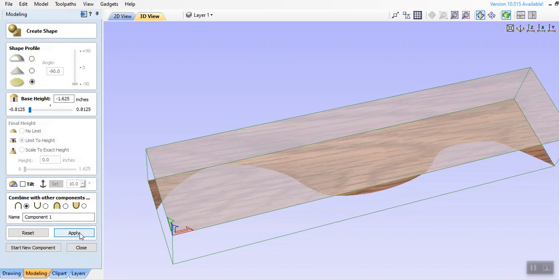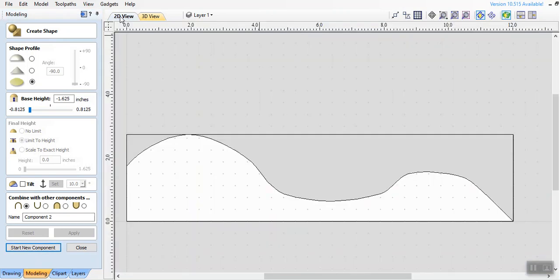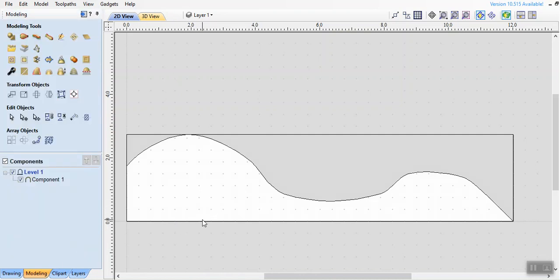Because I like what I see, I click apply and start a new component. Okay, so how do you start a new component? Pretty much the same way. We're going to click on this time the bottom part, the closed polyline. This is the closed polyline. And then we're going to click on create a shape from vector outlines. Click here.